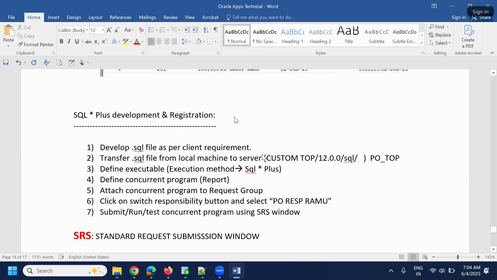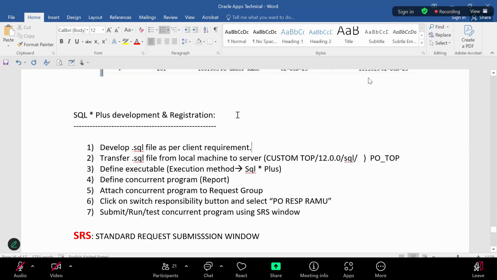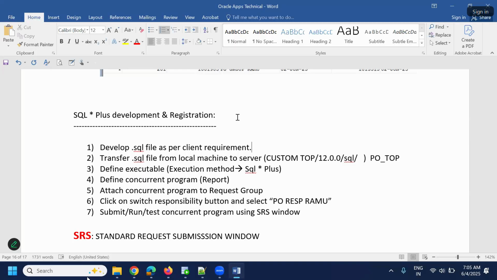We'll start. Yesterday we discussed SQL*Plus development and registration. First, we need to develop a data recording in SQL*Plus on our local machine. Once the development is completed, we open WinSCP and connect it to the custom tab. Normally we need to keep it in the custom tab, but here there is no custom tab, so as a workaround we keep it in the product pivot tab or AP tab. In real time, we should keep it in the custom tab. Then transfer the file from the local machine to the server, in the custom tab at the 12.0.0 SQL folder.